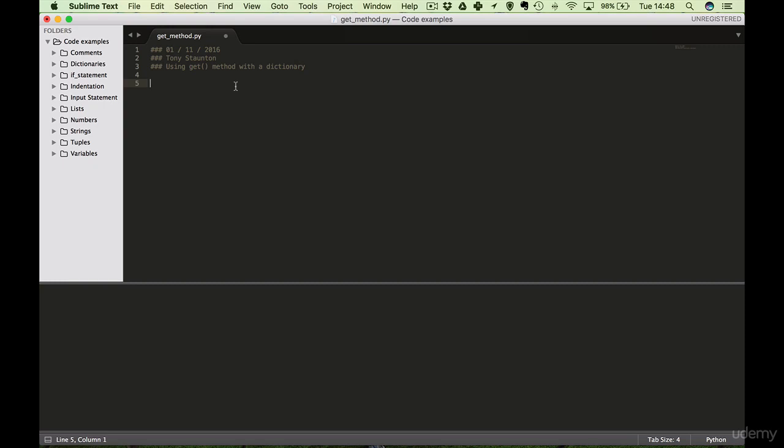Now in this lecture we're going to look at another way to retrieve a value from a dictionary, and that is using Python's get method. The good thing about this method is that it has a built-in safety net for handling situations where you ask for a value of a key that doesn't exist. If the key doesn't exist, the method returns a default value which you can define. So let's have a look.